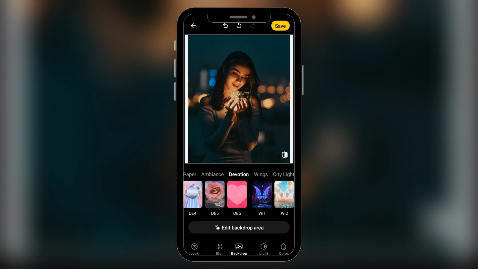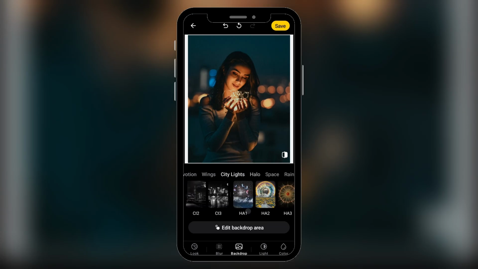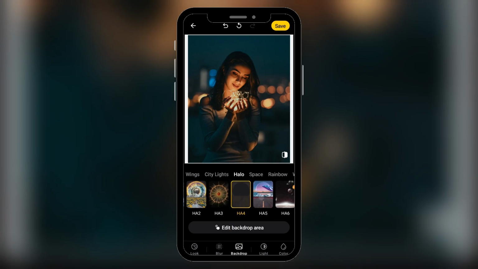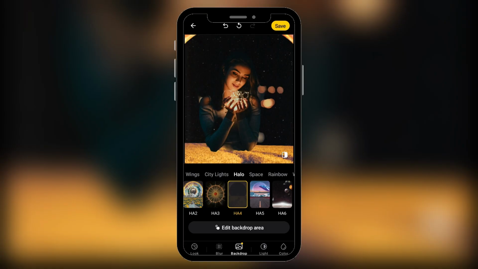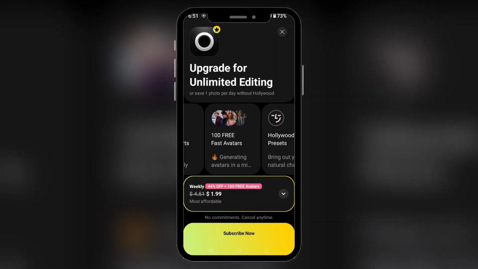You can choose whichever you like. For example, let's change it into this one. And you can see I have immediately changed the background of the photo. Wasn't that easy? Once you're happy with the changes, just hit that save at the top right corner over here and voila! You have transformed your photo effortlessly.